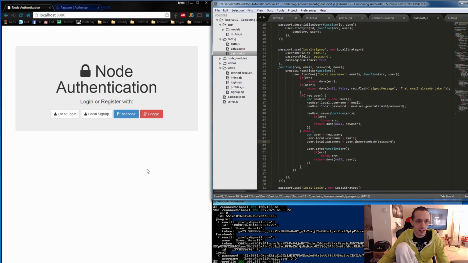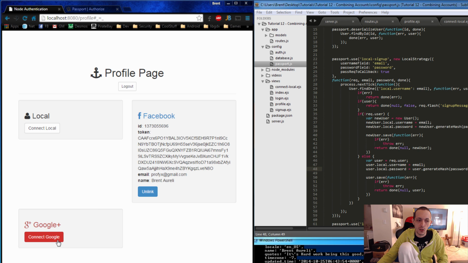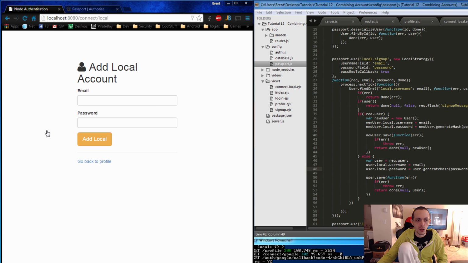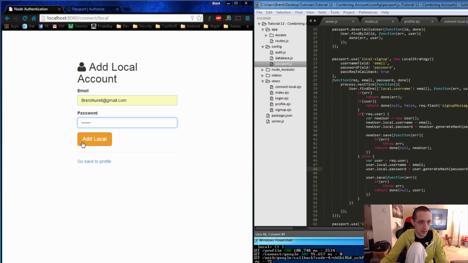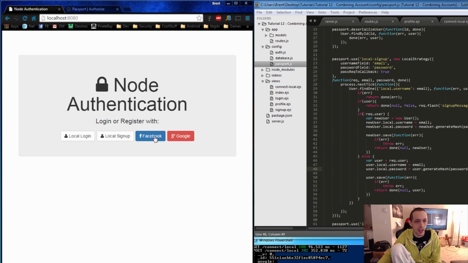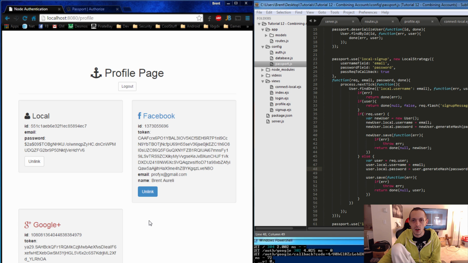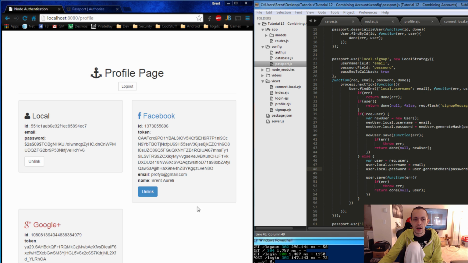So we'll save that, and then let's log in with Facebook. And let's connect our Google Plus account. And then let's create a local account here. So Brunarelli, ABC123, add the local account. And there you have it. So we can log out and log in with Google Plus. All of our accounts are still linked. Log out and Facebook. All of our accounts are still linked. And let's do a local login. Brunarelli@gmail.com, ABC123. And all of our accounts are still linked.